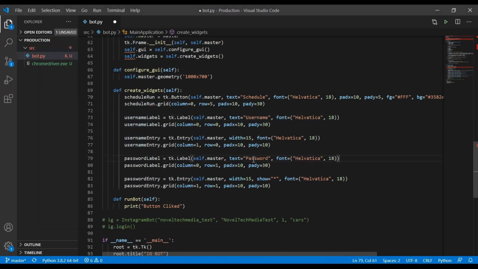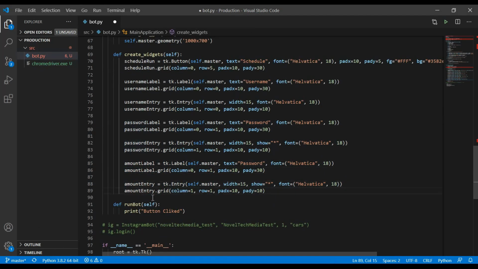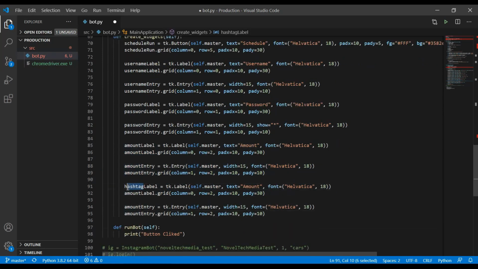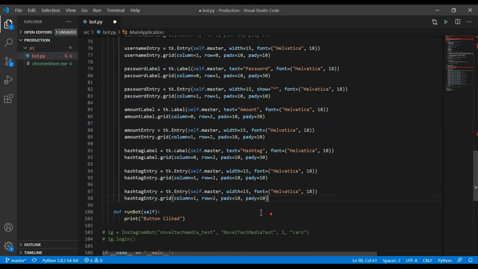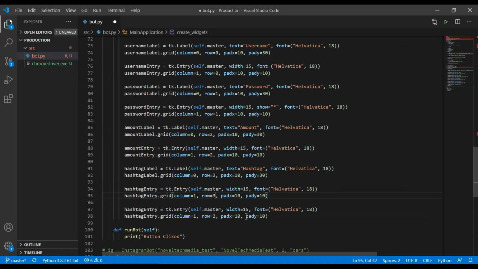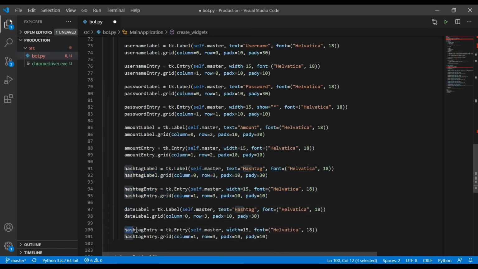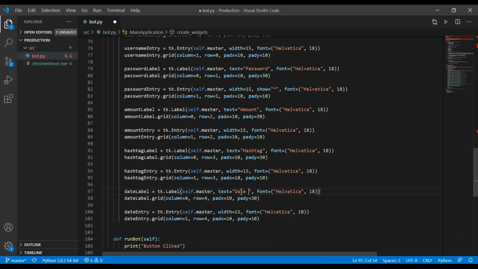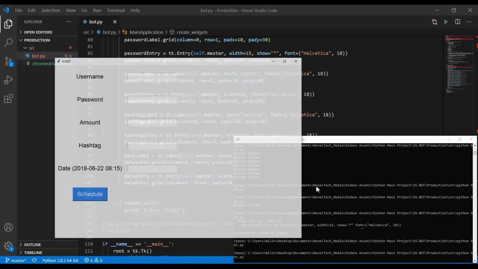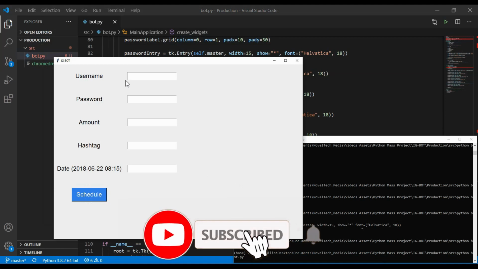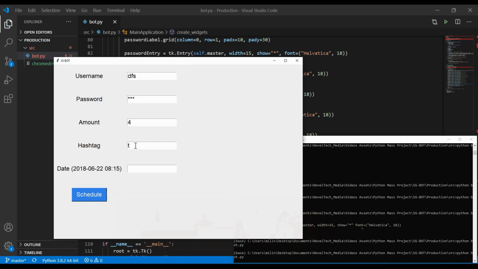Okay, let's repeat the same thing for the other ones as well. Okay, great. This is what our product looks like so far. We have a username, password, an amount, and a hashtag.